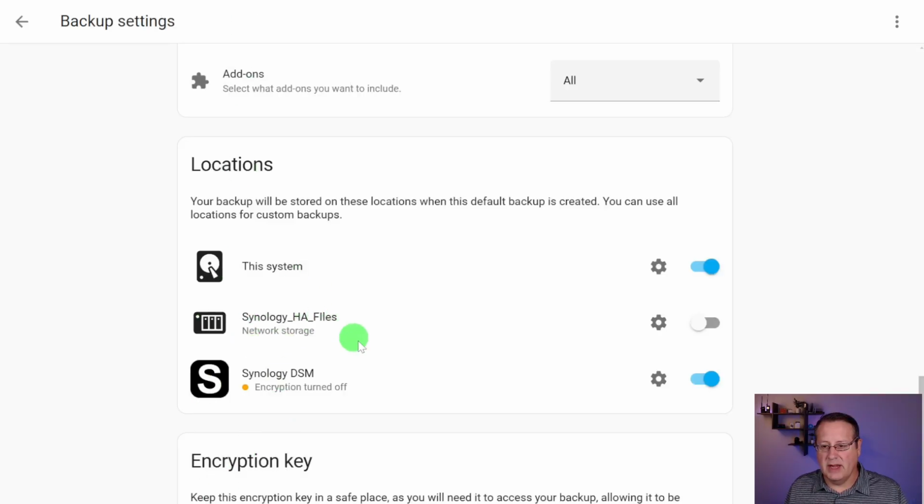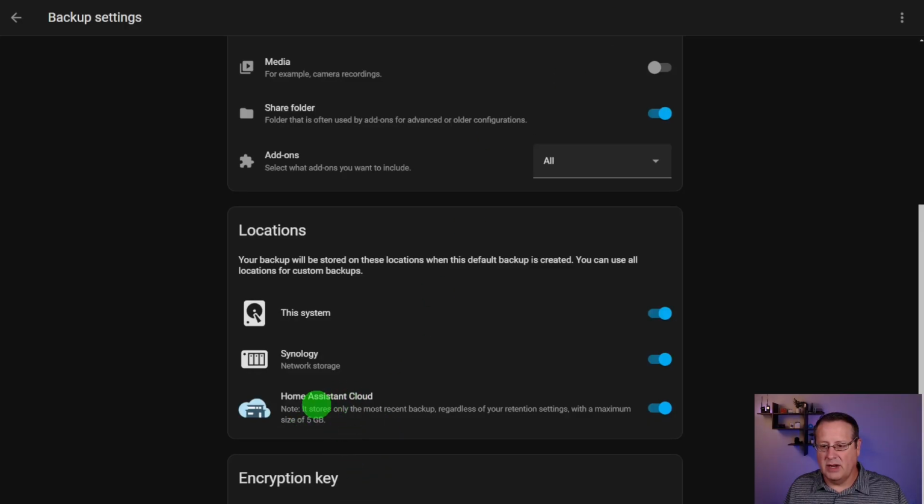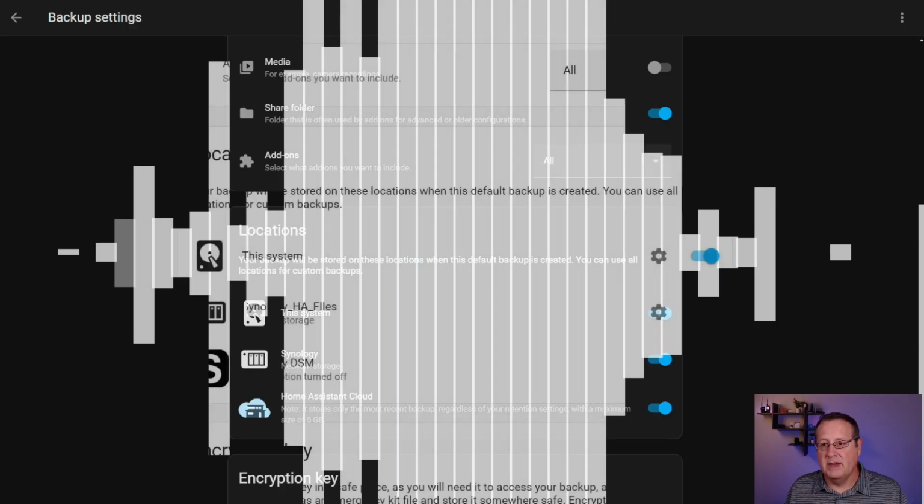So anyway, you have your locations that are available. And remember, once again, that over here, if you're running Home Assistant Cloud, you will not be able to turn off encryption for this particular backup. That's super important because you don't want to store that in anybody's cloud, whether you trust them or not, without some sort of encryption, because there's stuff in there that could potentially be harmful if it were to get out. So that's why they don't allow you to disable encryption on the Home Assistant Cloud backup.